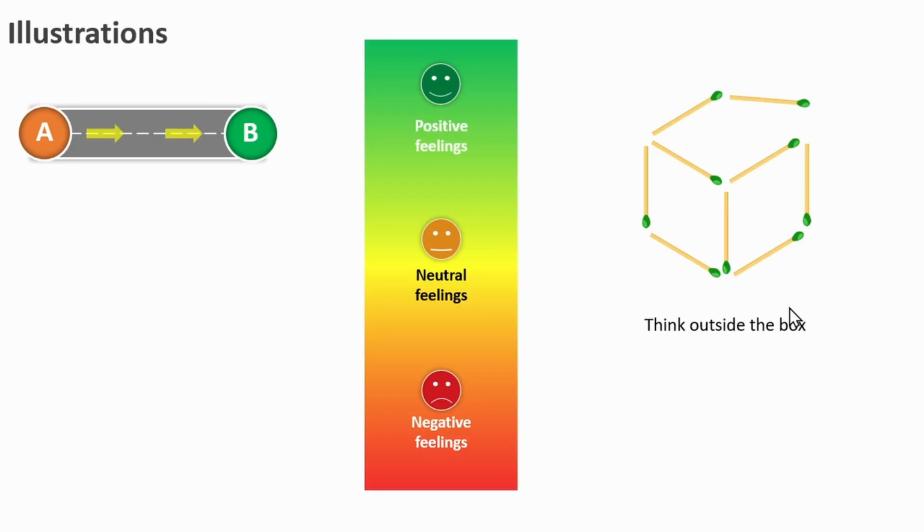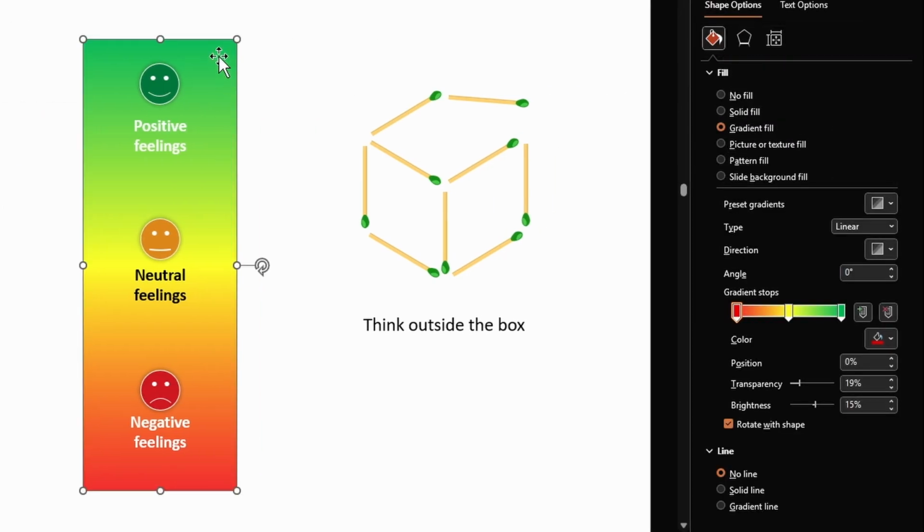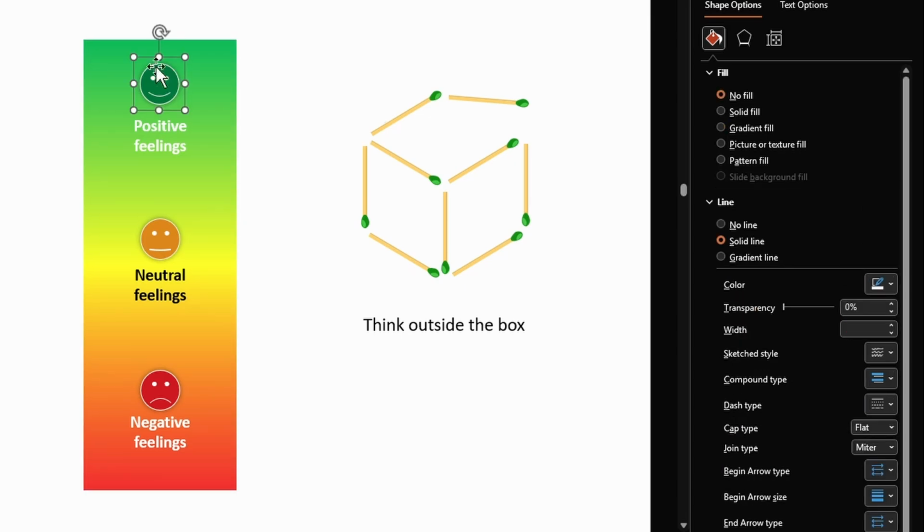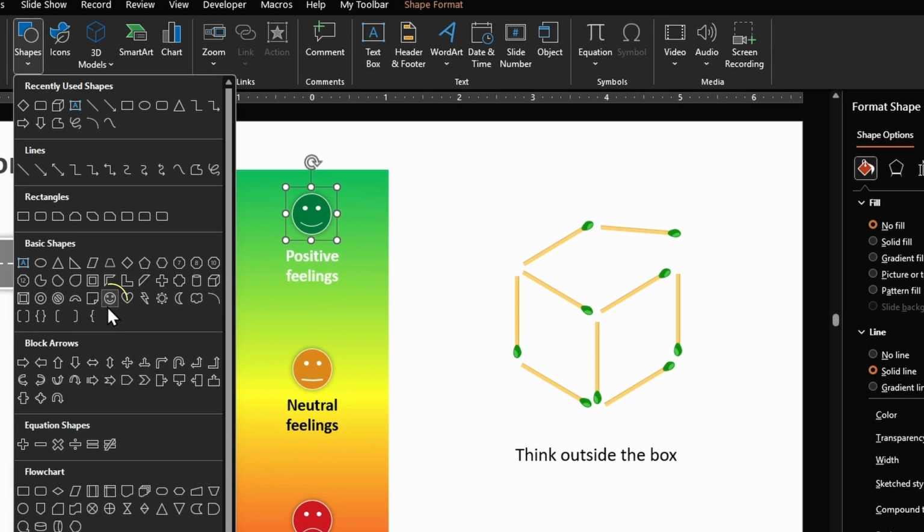Next up, we can use shapes for illustrations. So taking the same road example, we have 2 circles. We have applied inner shadow here. Then this road is nothing but a rectangle and this white marking is another rectangle. I have applied shadow here. Then here I have applied a 3-point gradient. So red, yellow and green. These smileys are again a shape you will find here under basic shapes.